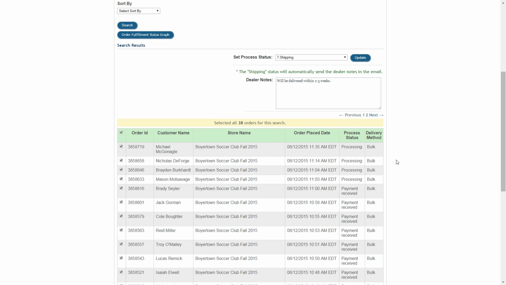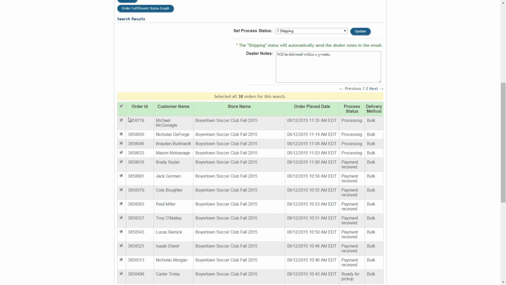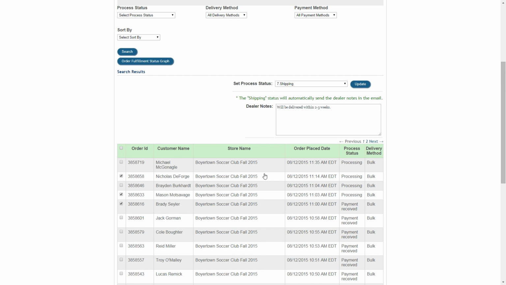So in this case, Lee's giving you an example of updating all of these orders to shipping. Of course, you can select one at a time, or any combination of them. You can even do a date filter and search years back if need be. This is a very, very powerful filter built into the platform.